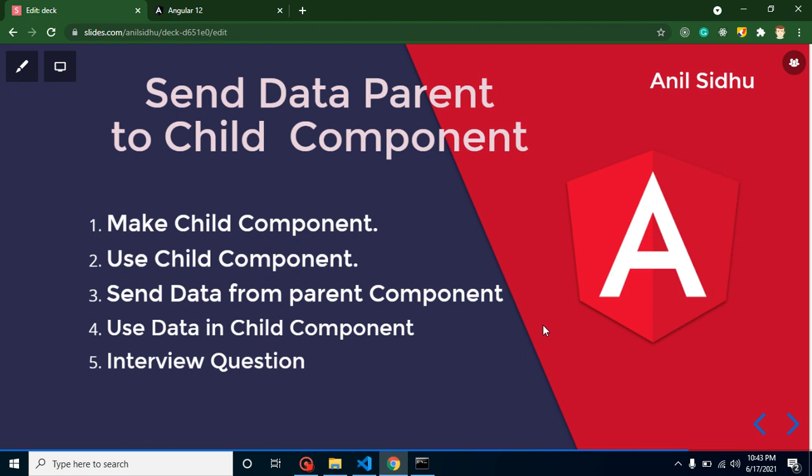So let's start with the points of this video. First of all, we will learn how we can create a child component. After that, we will use the child component in any other component, and that will be our parent component. After that, we will send data from parent component to child, and we will use this data in our child component and display the data over the child component. And after that, we will create a button and update that data on button click also. And at the last, we will discuss some important interview questions.